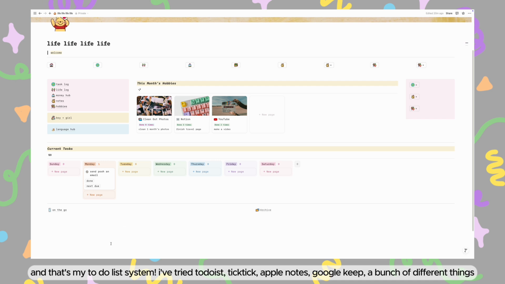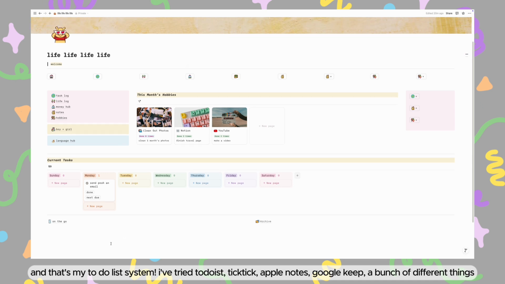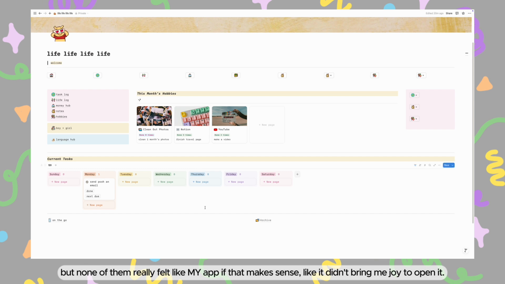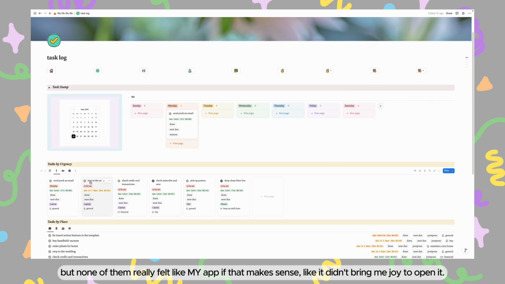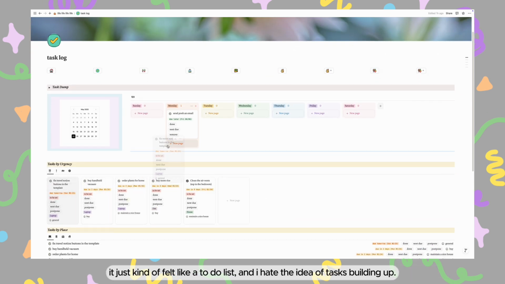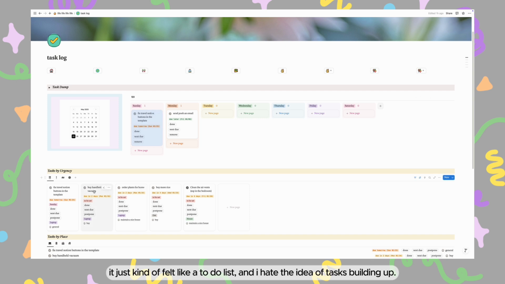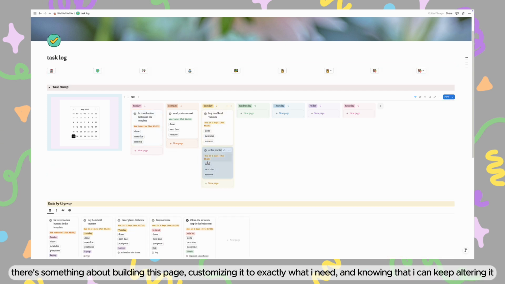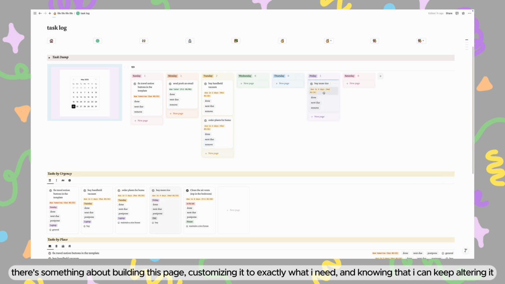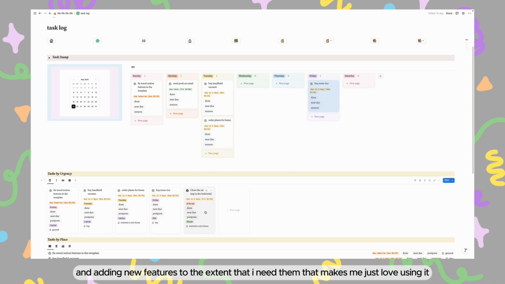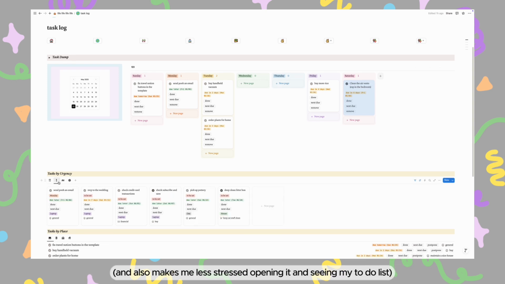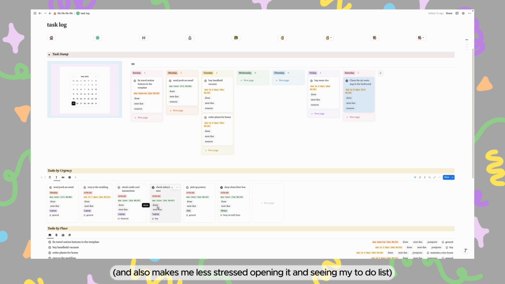I've tried Todoist, TickTick, Apple Notes, Google Keep, a bunch of different things, but none of them really felt like my app, if that makes sense. Like, it didn't bring me joy to open it. It just kind of felt like a to-do list, and I hate the idea of tasks building up. There's something about building this page, customizing it to exactly what I need, and knowing that I can keep altering it and adding new features to the extent that I need them that makes me just love using it and also makes me less stressed opening it and seeing my to-do list.